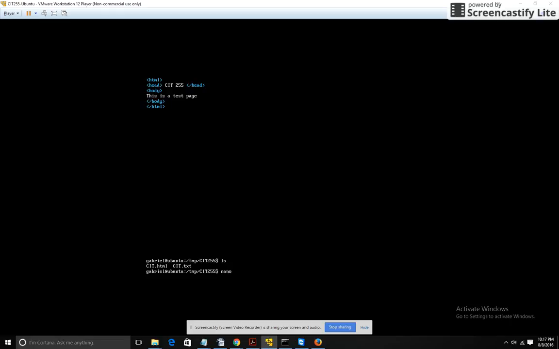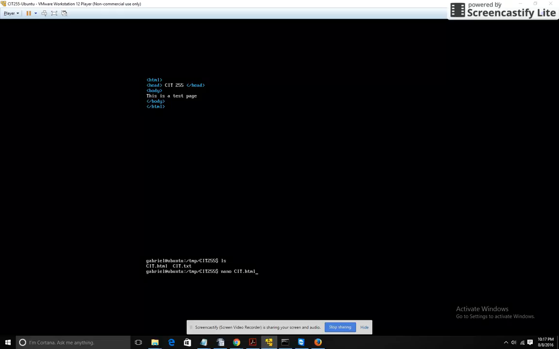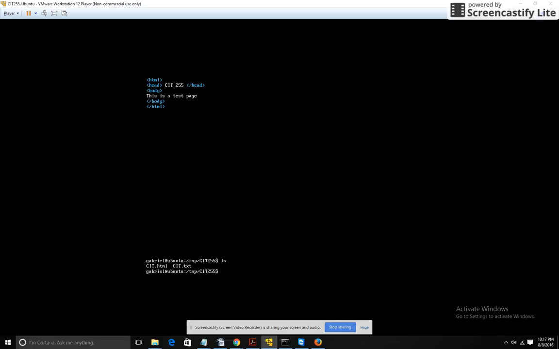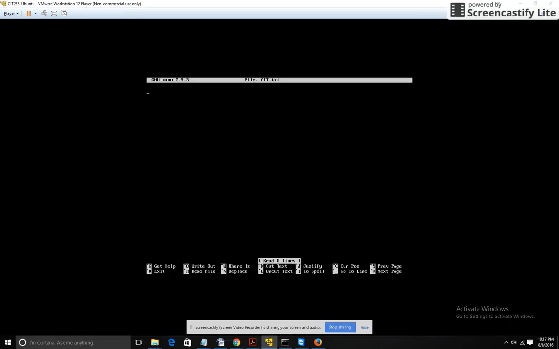Now if I go back into that file, type in nano cit.html, you see the changes I've made there to that HTML file. Same thing for this text file. I can nano text. It'll be empty. I just created it, haven't done anything to it.